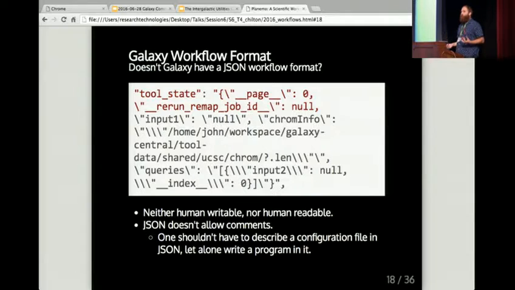So now we can serve these workflows, but I still want to edit them and build them up as I go. The Galaxy workflow format, it doesn't really have a workflow format, so if you ever look at the JSON files, it is neither human writable nor even really readable.